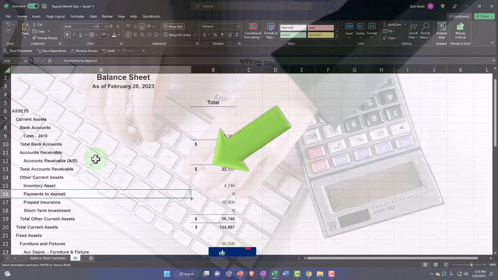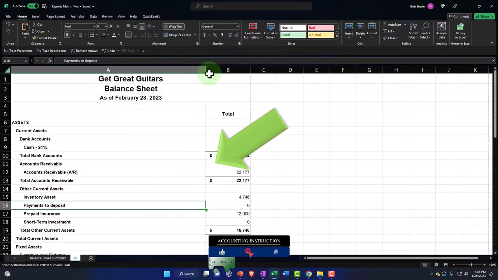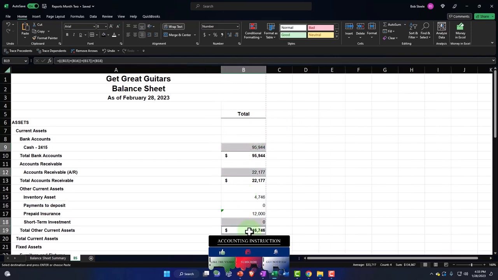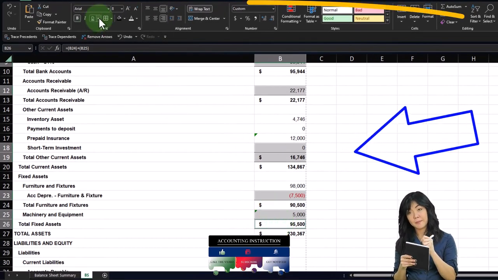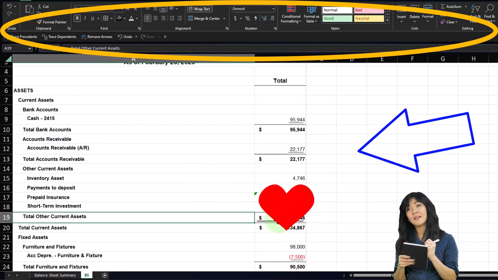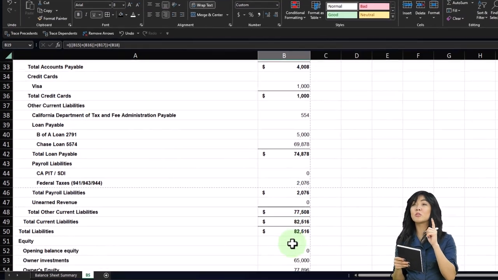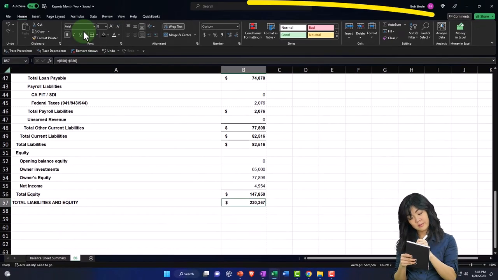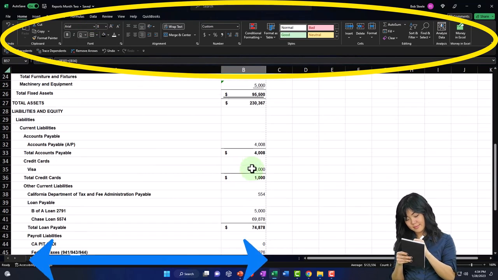Holding Control down, scrolling up, and I'll do the same thing. I'm just gonna make this wide enough so it fits there. I'll make this one a little bit thinner. I'm gonna make all of these with an underline, like this kind of underline. And then these ones, I wanna have them have a double underline, like that. Boom.